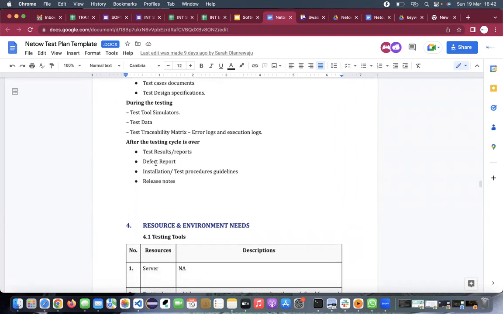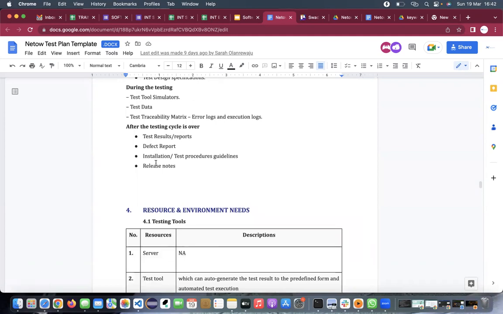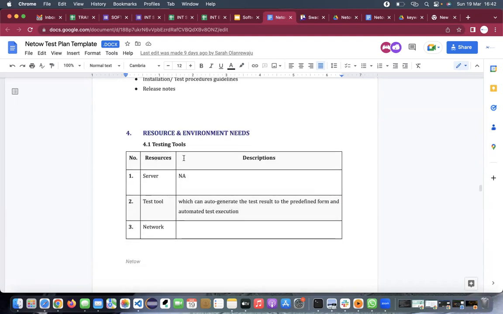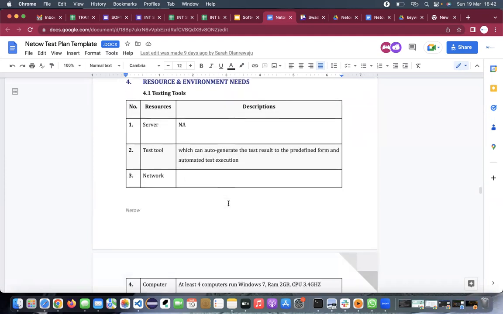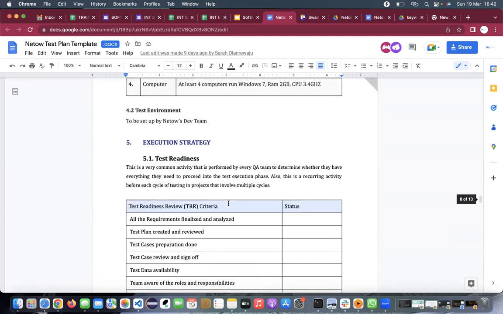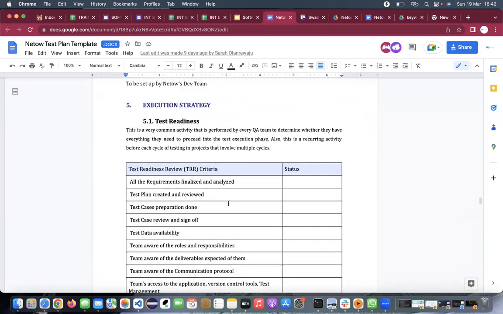Test data, test traceability matrix. Next, we have after the testing cycle, which are the test reports that you write, the defect reports, depending on what tools you are using, and the installation and release notes. Then these are also the resources and environment that will be needed while testing. You can always go through it and read more on it if you have any questions.